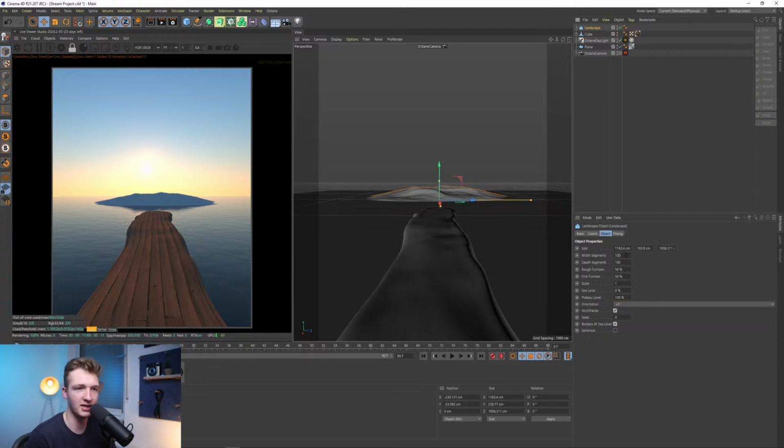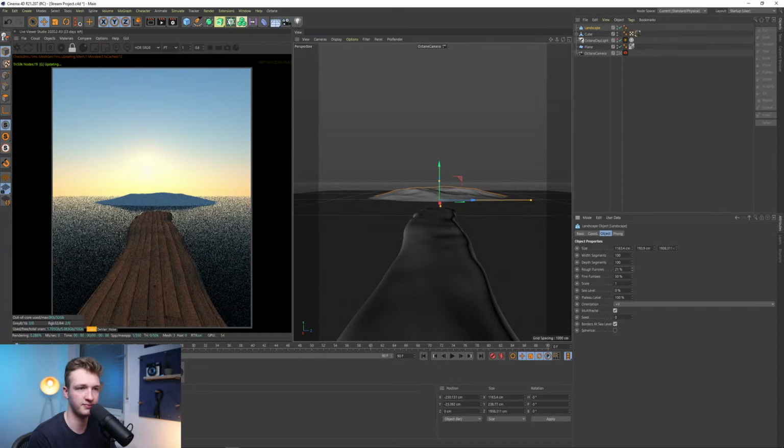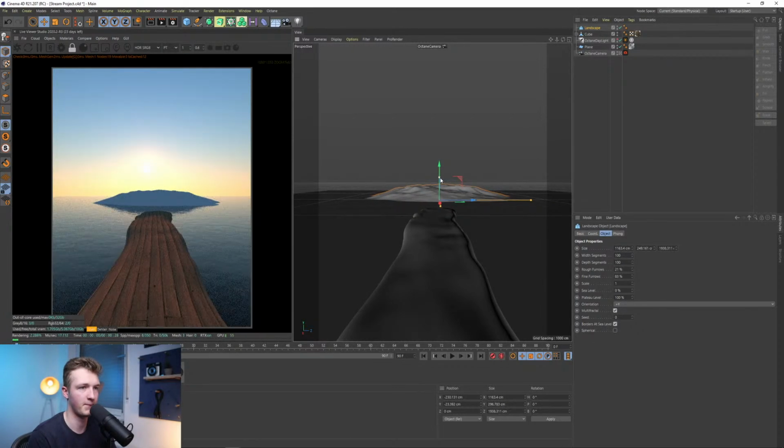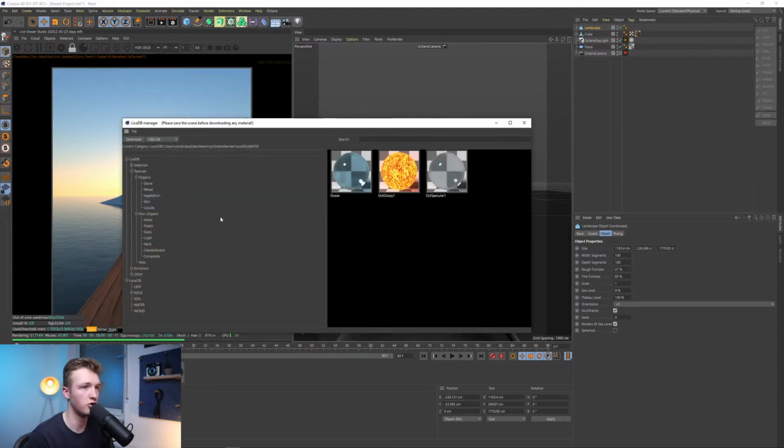Let me make this a little bit less rough. So here in the landscape, I have these different settings that I can use to determine how rough the landscape will be. So we'll do something like that. And for this, I'm going to apply, let me apply a dirt texture.